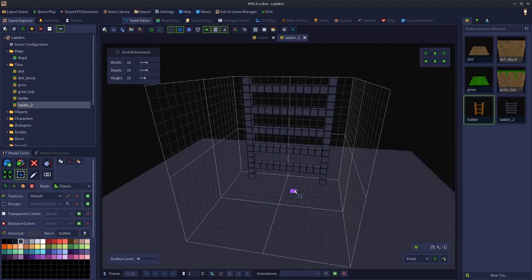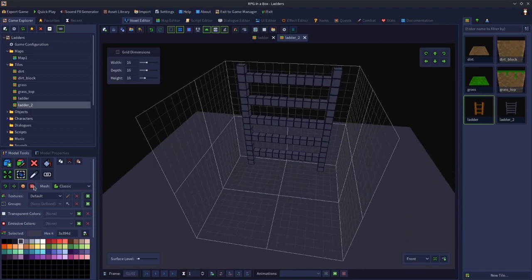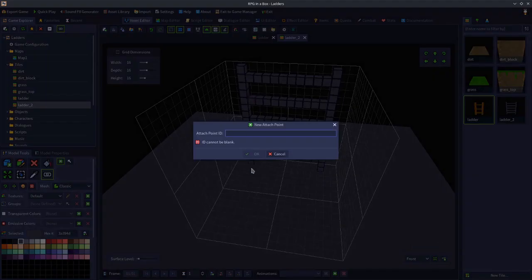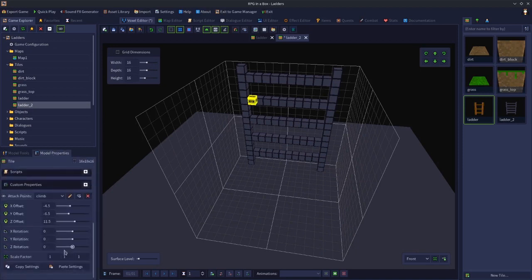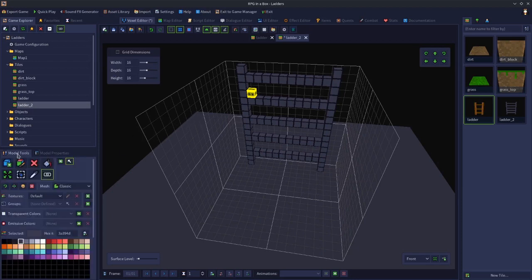So once you've modeled your ladder, the most important thing you need is an attach point. So you're going to click the Create Edit Attach Point button and click somewhere on your ladder. Let's click here, for example. And you need to call it climb with a lowercase c. Make sure there's no spelling mistakes. So climb with a lowercase c, click OK, and there's the attach point. Let's edit it slightly. I'm going to raise it up just a little bit, using the mouse wheel to slightly change the value. So there's our attach point. Let's save the model.